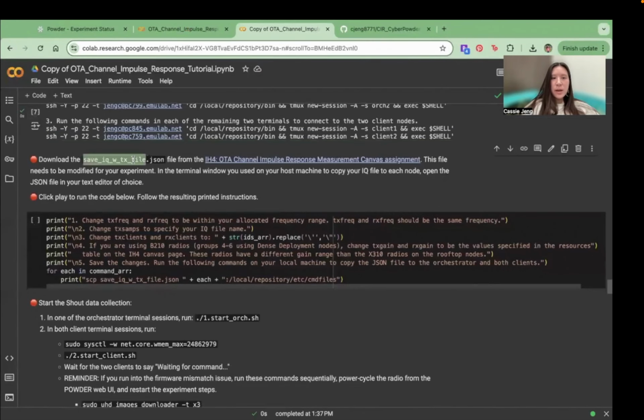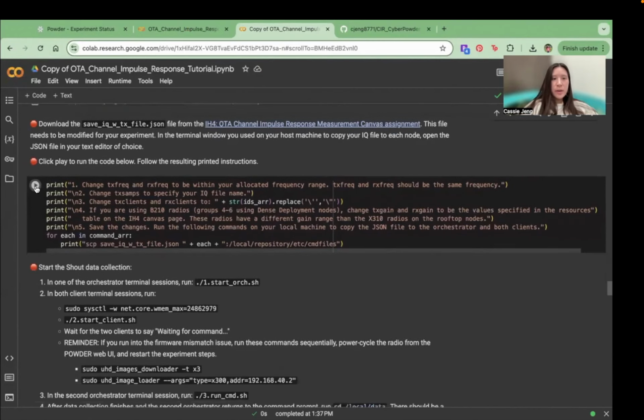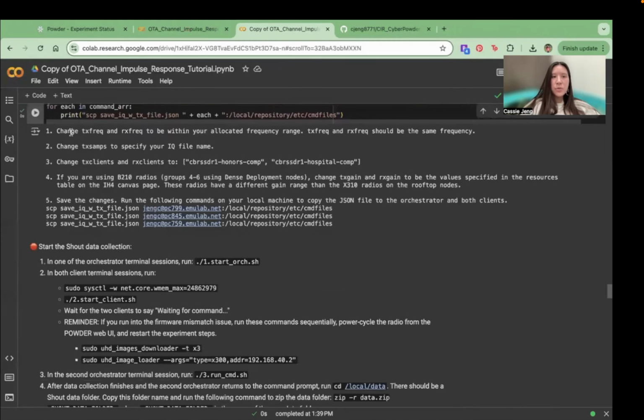So then we're going to need to modify our JSON file, which gives the experiment what parameters we want it to run. So if we play the code, it's going to tell us what parts we need to edit of this JSON file. It's going to tell us to modify the frequency, where we specify the IQ file name, the clients, and tells us to modify the clients to be our nodes. And if you're using dense deployments, to change the gains.